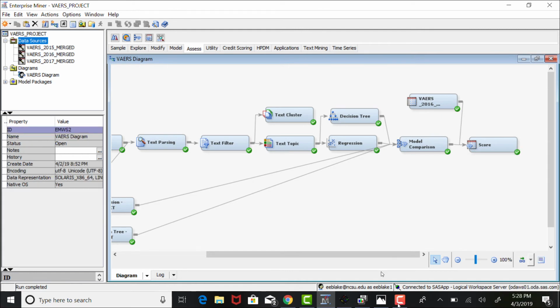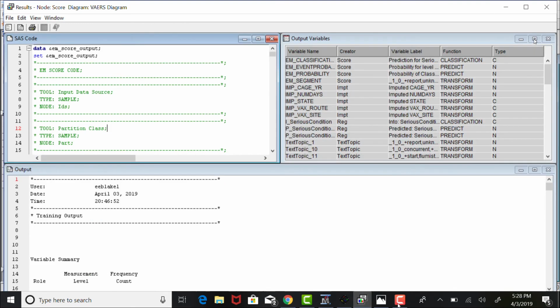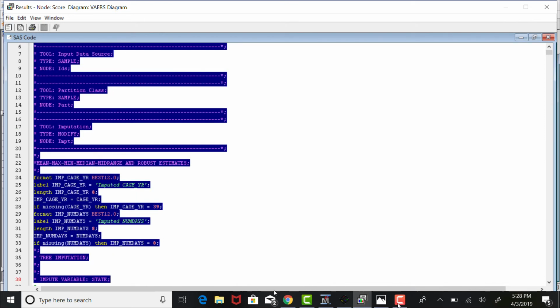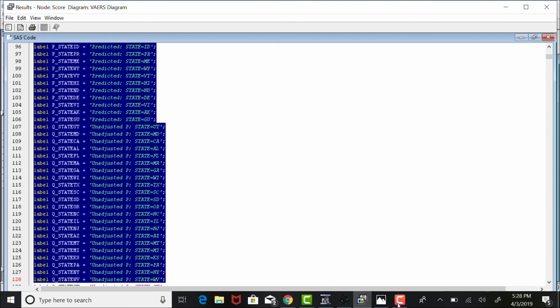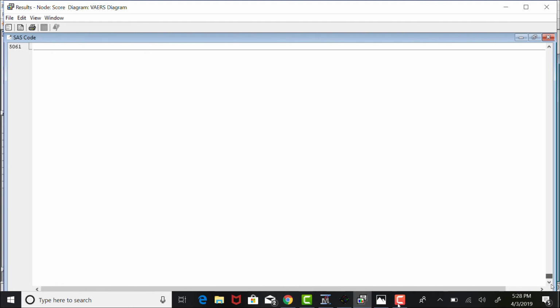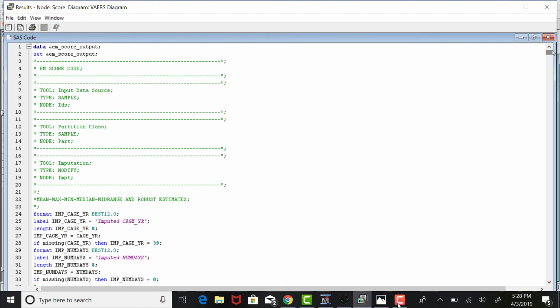I already did this, so for time's sake, I'm not going to run it while you guys are watching me. That'd be super boring. So this is the results screen that's going to pop up after you run the score node. This is a really cool part. This is all the SAS code that EM wrote in the background while we were dragging and dropping those nodes. We did not have to write any of this, and it contains some macros in there as well. So this saved us a lot of time and just general anxiety. Anybody that's written code before can understand.